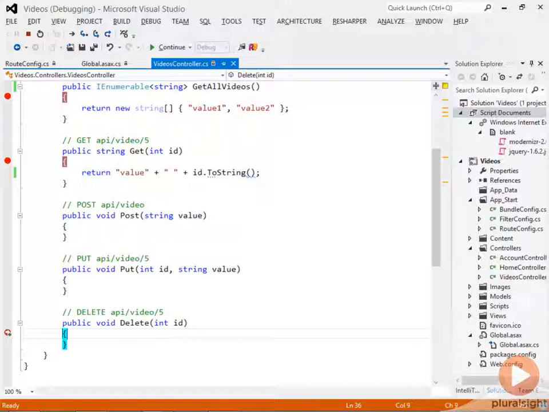So inside of these action methods, what we would ostensibly be doing is working with a database or some sort of persistent data store or the file system to look up videos, create videos, in this case, delete a video. But before we get to that, I want to talk about another important feature of the Web API, which is content negotiation.